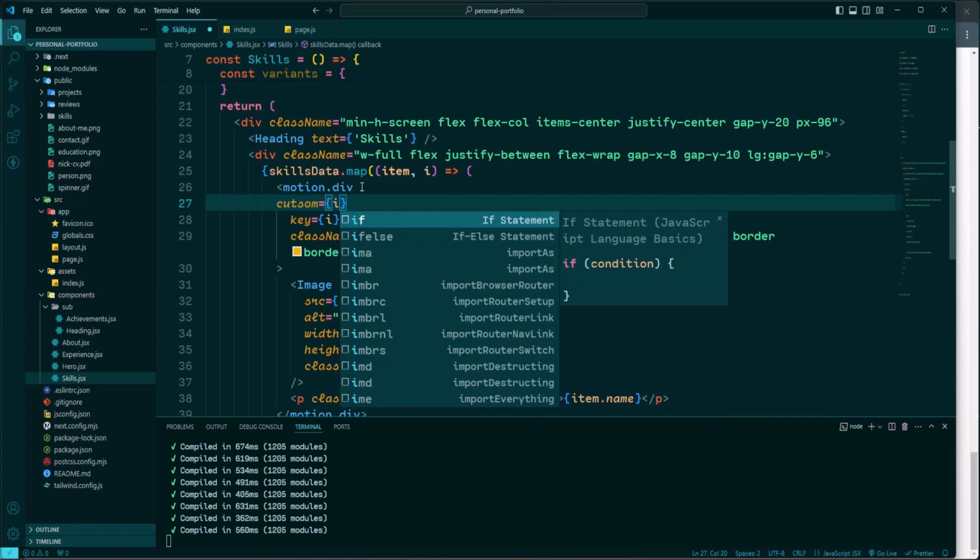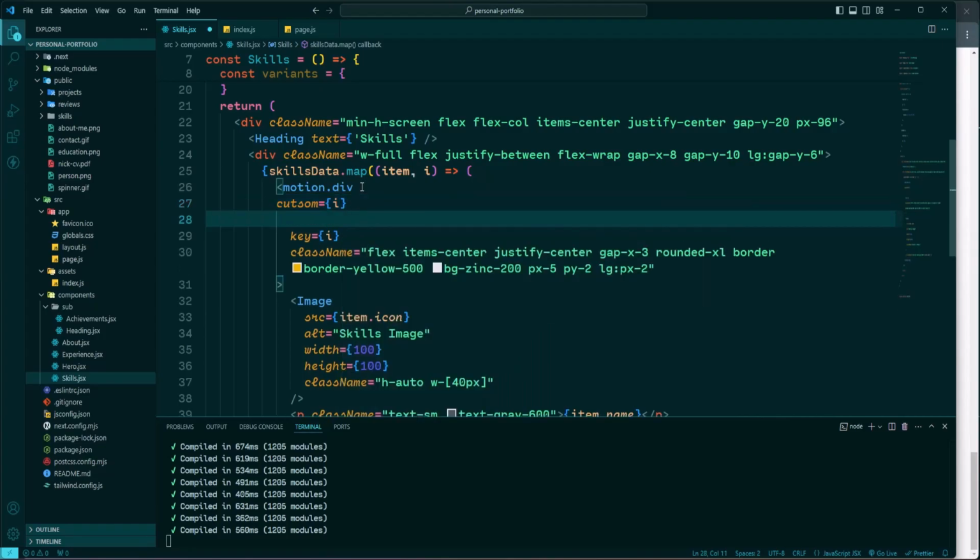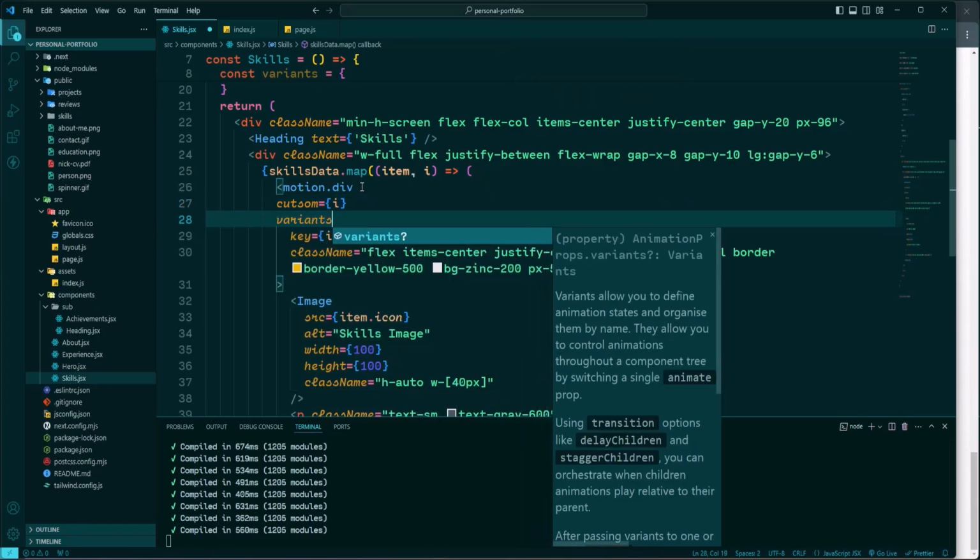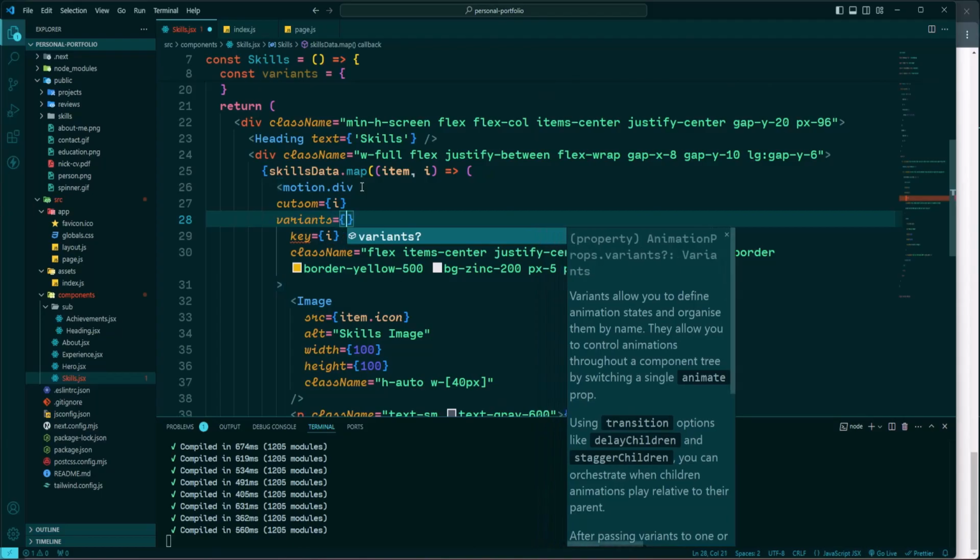This attribute is used to pass the index of each skill block to the variants object. Remember, in our variants definition, the visible state is a function that takes an index i and calculates the delay for the animation. By using custom with the value i, we are ensuring that each skill item animates with the correct delay, creating the staggered effect. Next, I'm going to insert here variants, and I'm going to make it equal to variants.